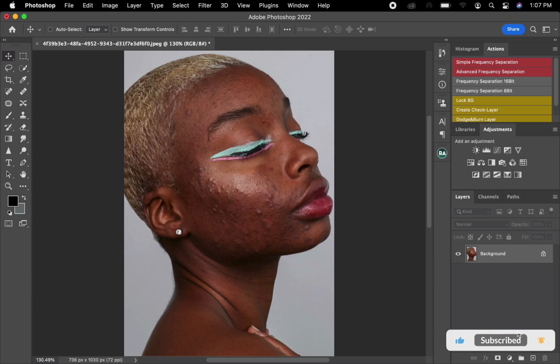First of all, I need to duplicate my background layer before clicking the action, so I'm just going to press Command J on the keyboard to duplicate this background layer. If you're using Windows, you just press Ctrl J to duplicate. So I'm just going to click it.